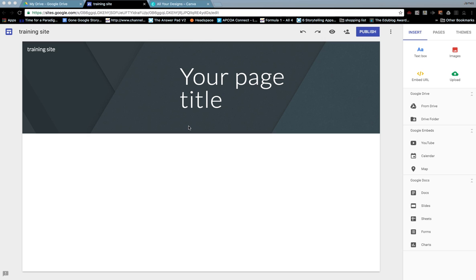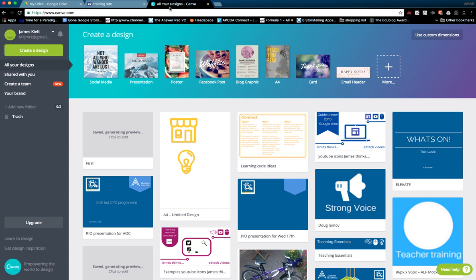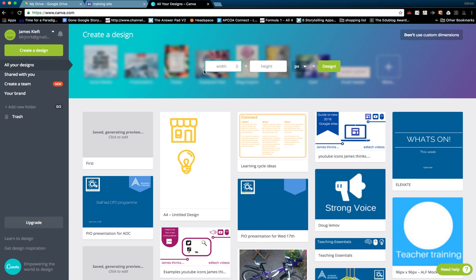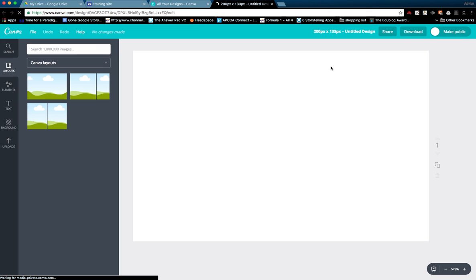The site I like to use for creating my buttons is Canva, that's canva.com. So we're going to pop to canva.com, and at the top we're going to use custom dimensions. I'd suggest 200 by 133 pixels, and then hit design. If you're not familiar with Canva, it's a very quick graphic design tool that works by drag and drop.